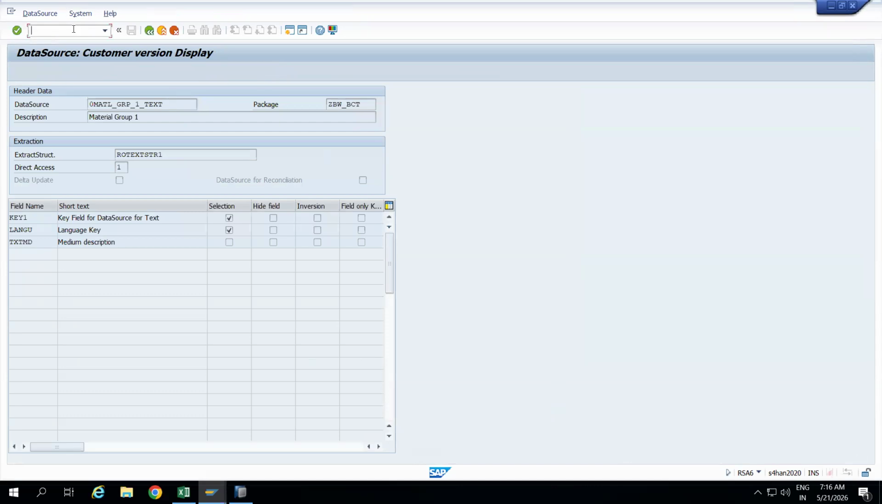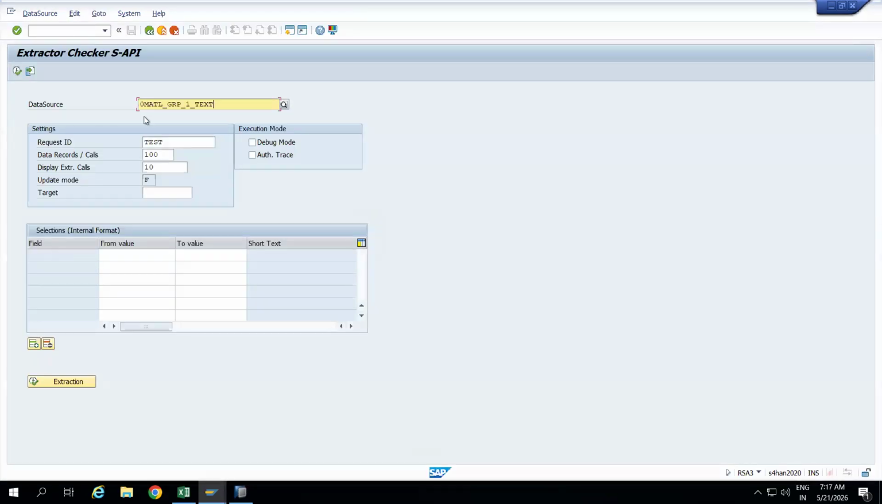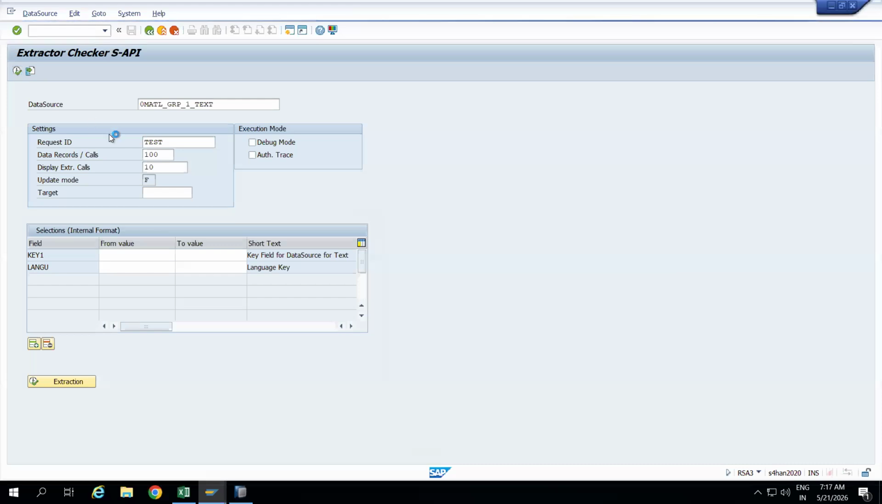Whether it is working or not, you can check at the RSA3 level. Once you activate the data source, it should be available in RSA6. That is the first step. Then go to RSA3. Whatever data source we activated, we need to check whether it is working. Enter. If it is working, I will get the records. Even if you don't have records, it has to show zero records.